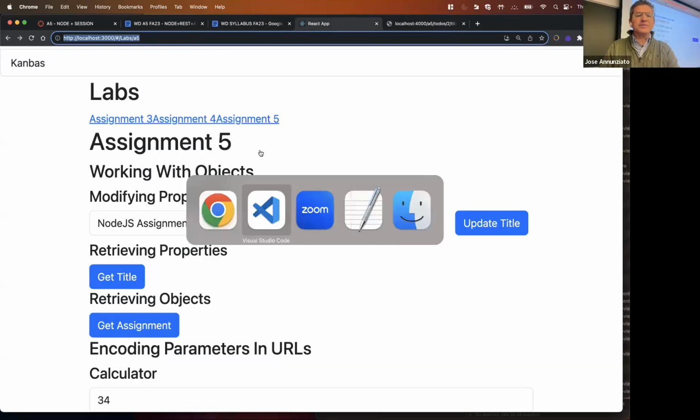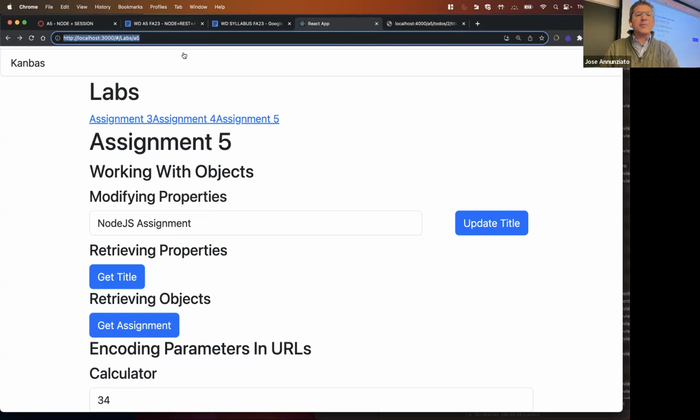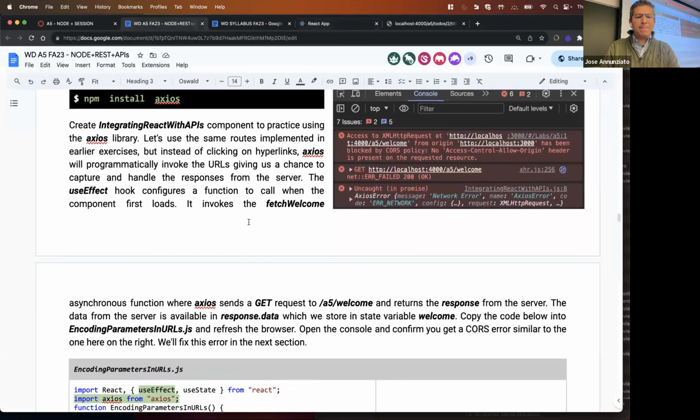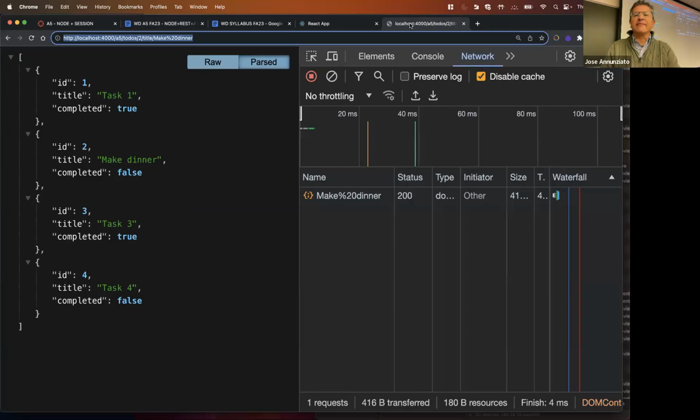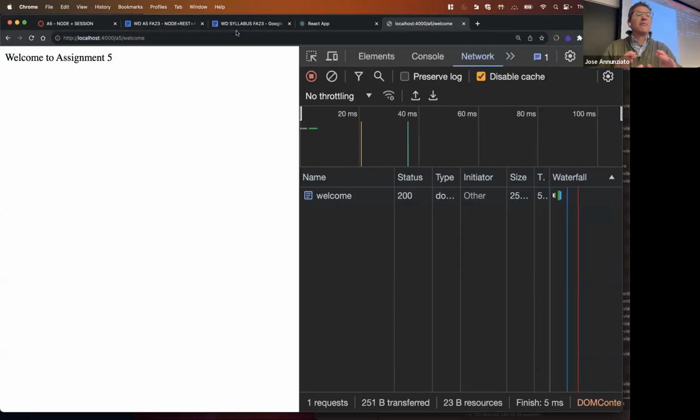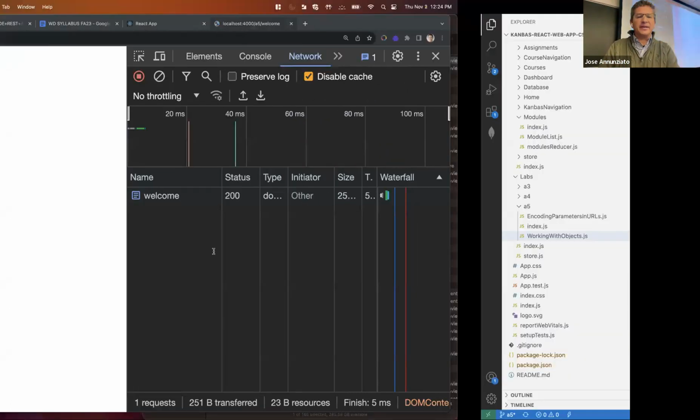So we have Axios, and now let's try it. Let's do something trivial. We already have a welcome here, I believe. Yeah, we have welcome. I would like to just grab this string from the server and then display it in the React application. I can't do that right now, but now that we have Axios, we have a fighting chance.